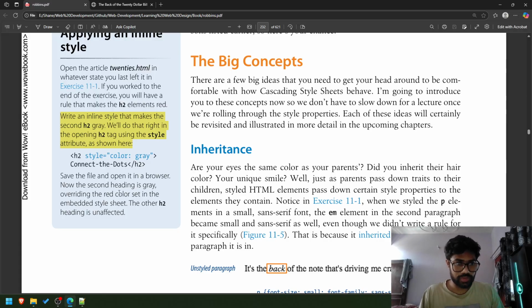Now the second heading is gray, overriding the red color set in the embedded style sheet. The other H2 is unaffected.